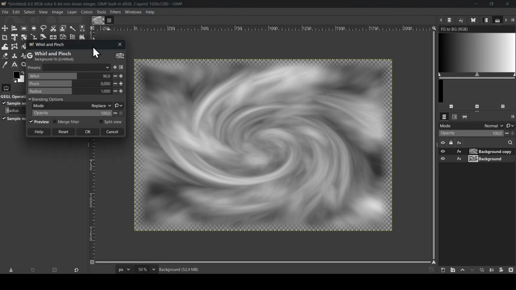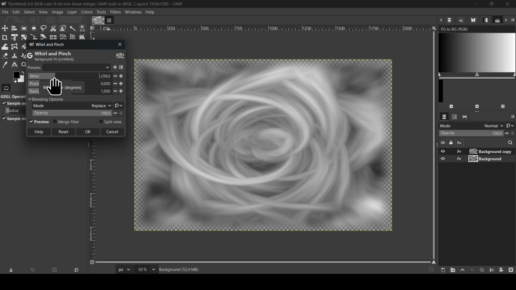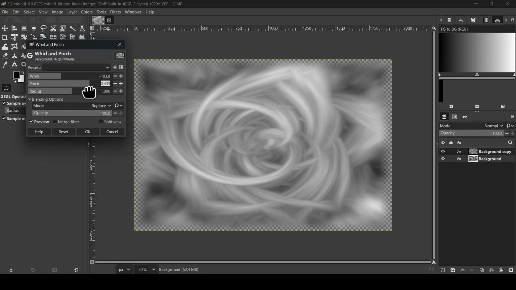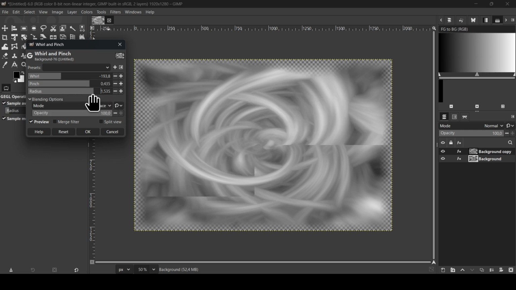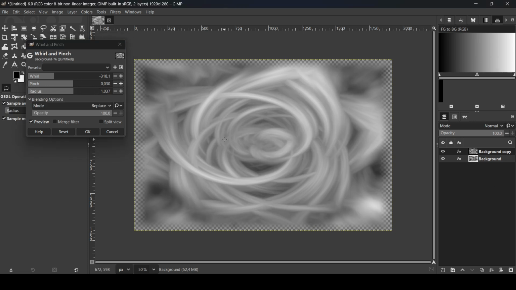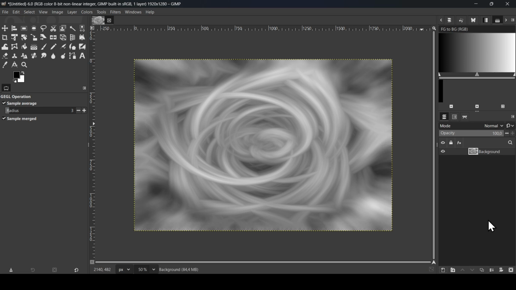So we need to use the whirl and pinch again. And now I'm going to move the whirl slider in the opposite direction. So here like this. So you can still, for example, change the pinch or the radius. So I think I'm going to leave it with these settings here, just press OK. And now I'm going to merge these layers, select the top one, and then click on this icon here to merge down.